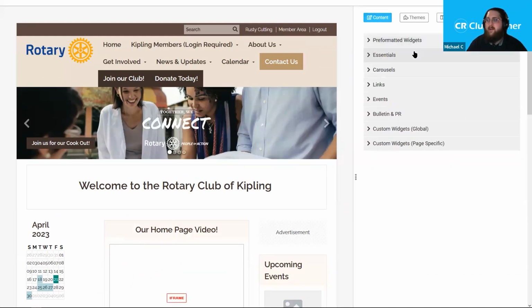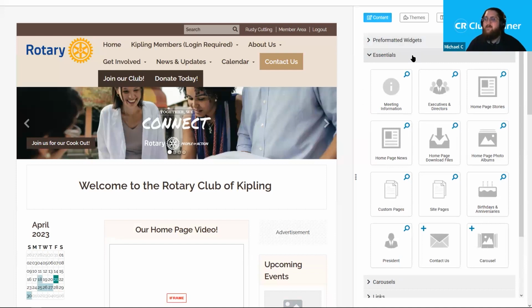So we've looked at the pre-formatted widgets. We've looked at some of the essentials widgets. I did want to go over this one just very briefly once more. The essentials category here is some of the more popularly used widgets and some of the ones that you'll probably want to consider adding to your website.